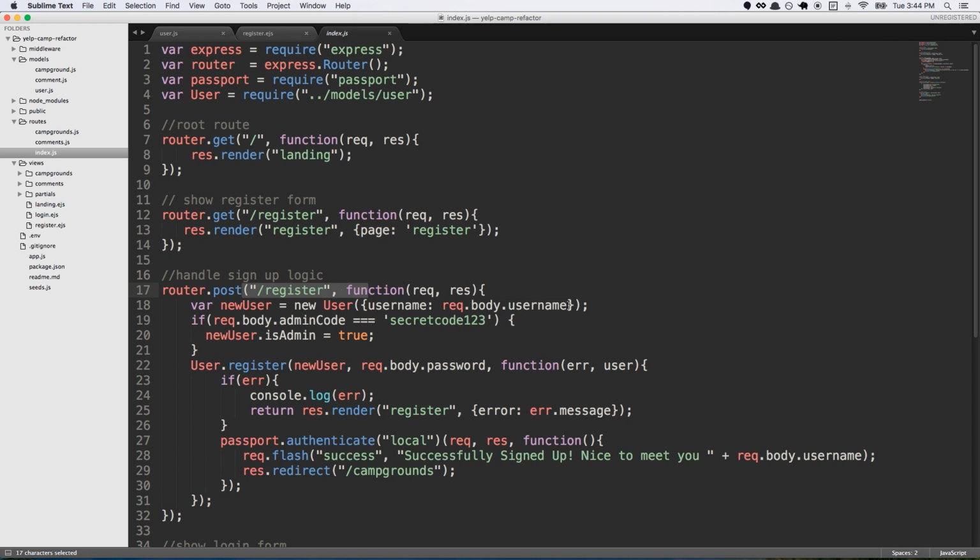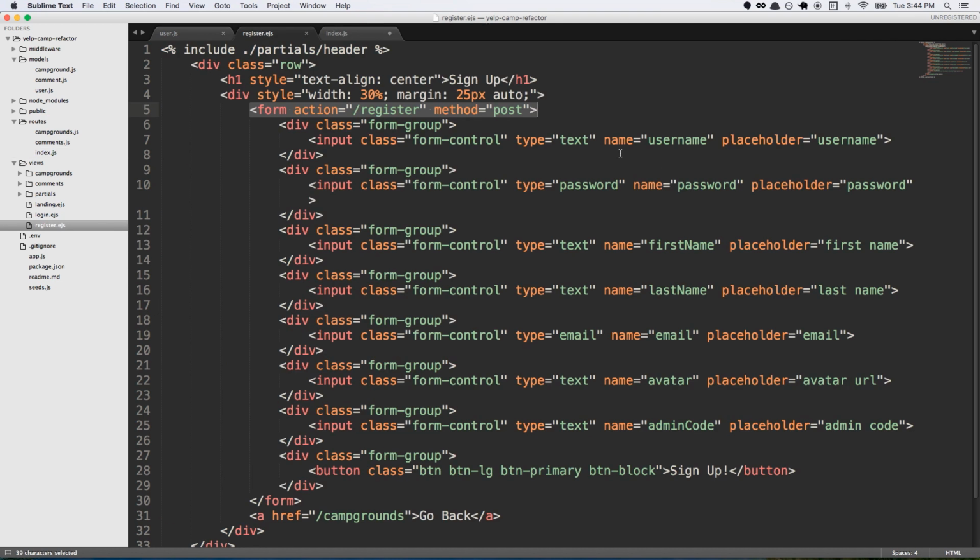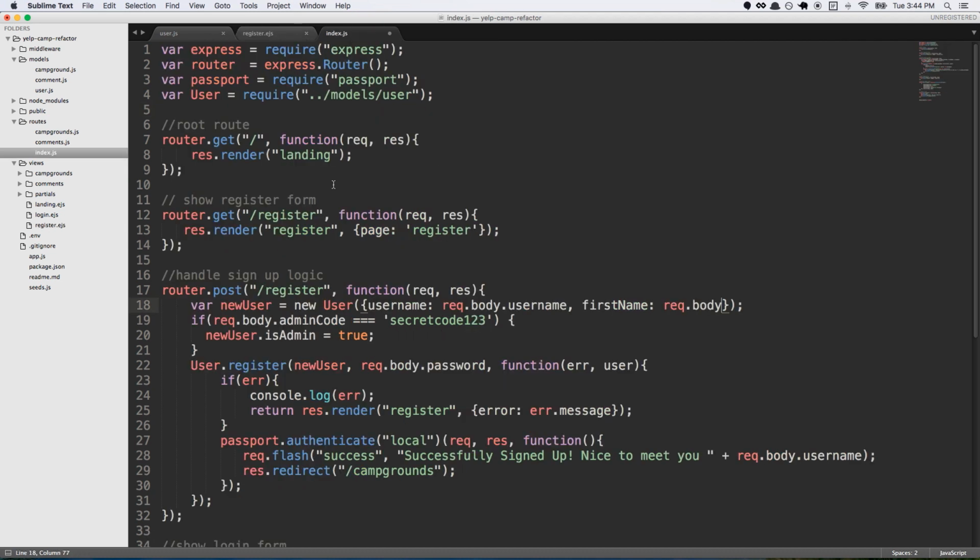So username is req.body.username, and we'll go ahead and do comma, first name, req.body. Actually, let's see here. If we have all this stuff as username, password, first name, last name, email, avatar, admin code, then I think what we could do here is, let me see, new user, and then we'll just pass in the req.body object.